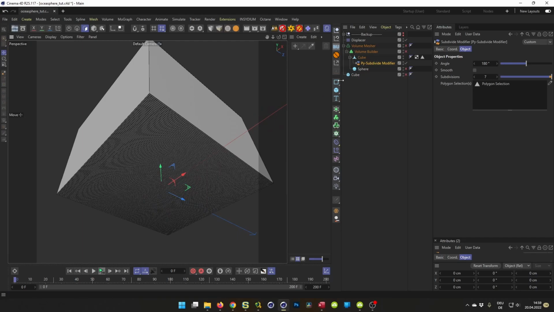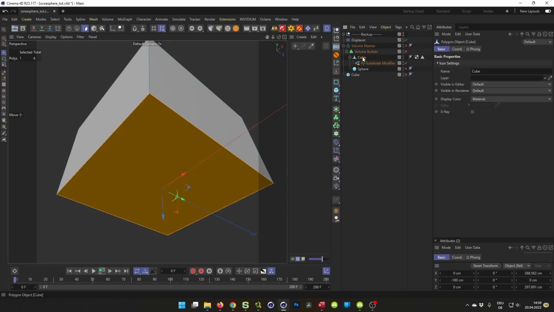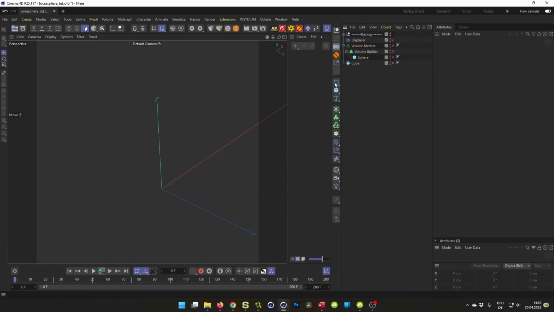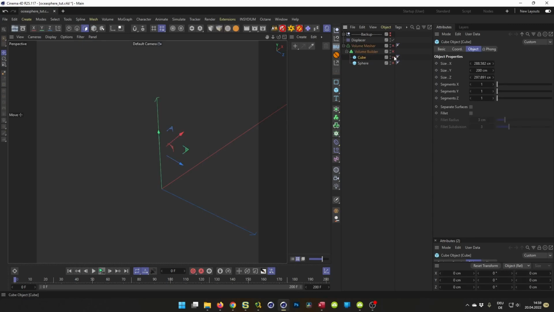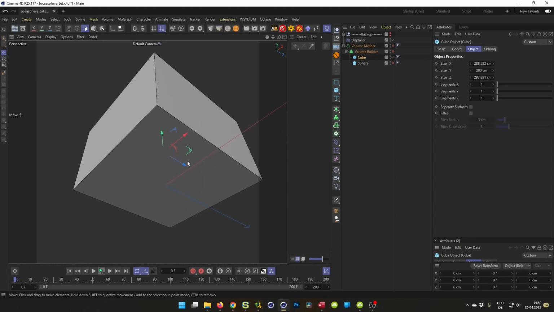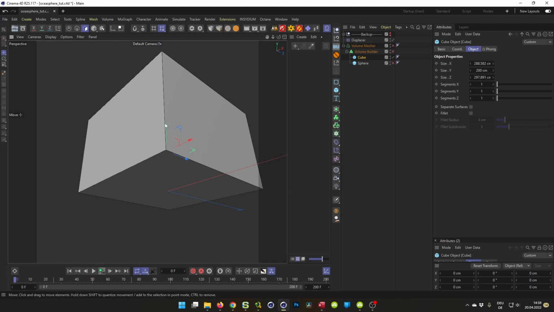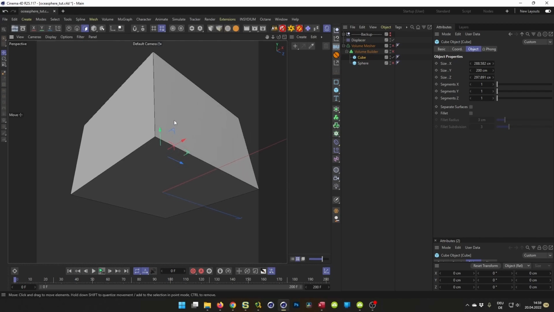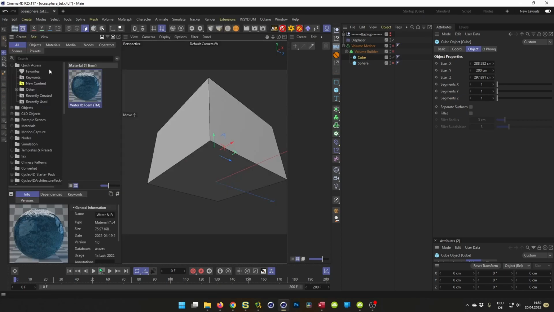But what if we want to stay parametric? We don't want to edit our cube here, make it editable. So delete this, bring in the cube here. So now we are in 25 and we have nodes. And with nodes we can do this as well without making this cube editable. So let's go to here and let's go to the nodes.